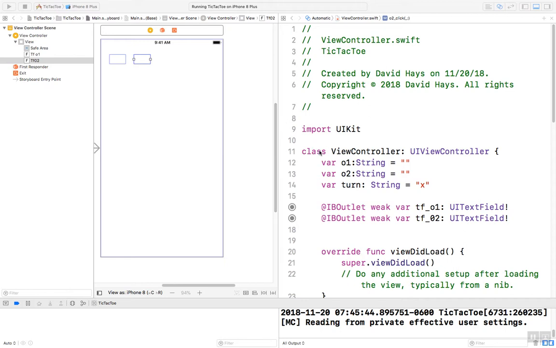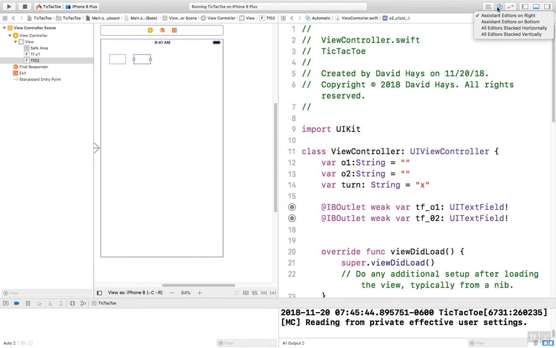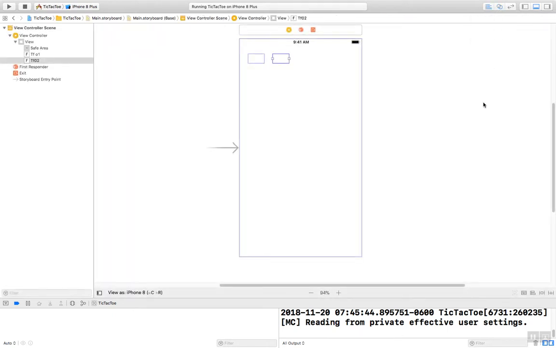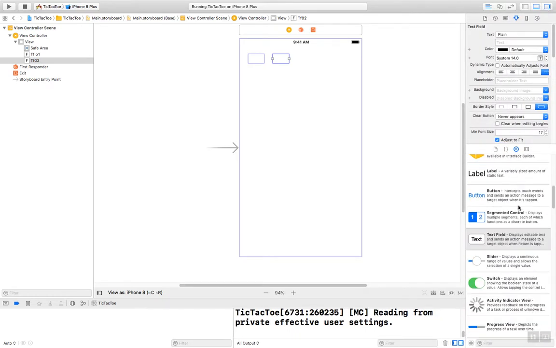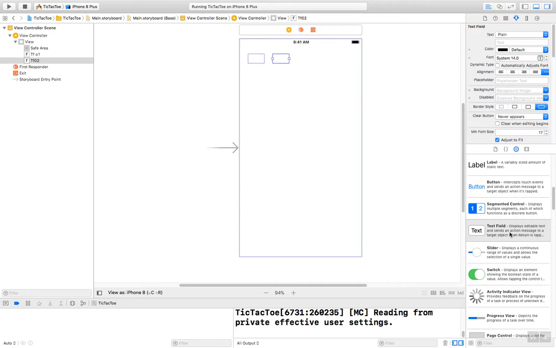Now we're going to build tic-tac-toe, a very simplistic version of it in Xcode. You're again going to have 9 boxes here. What I made them is just text fields. And that seemed to work okay. But like I drop one on here.